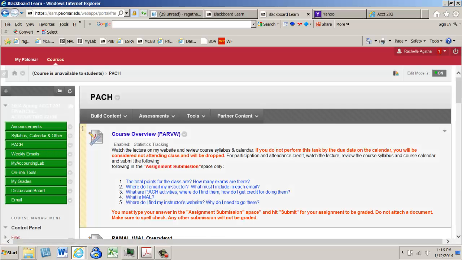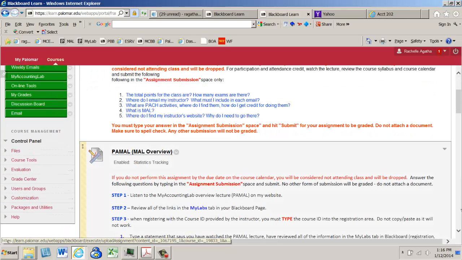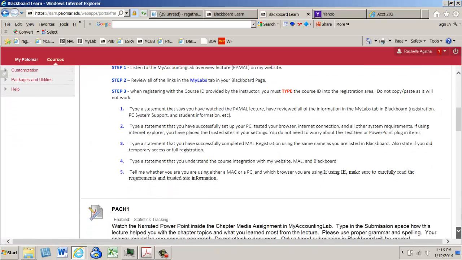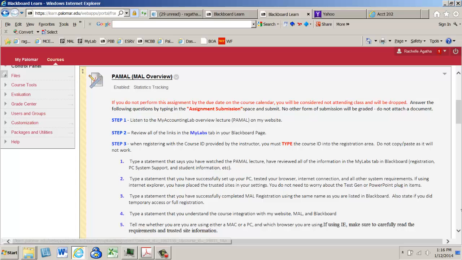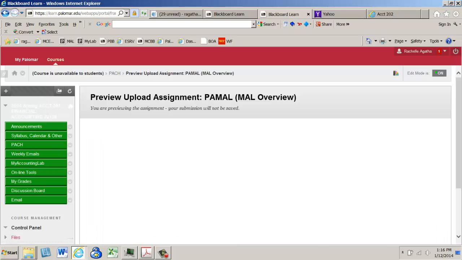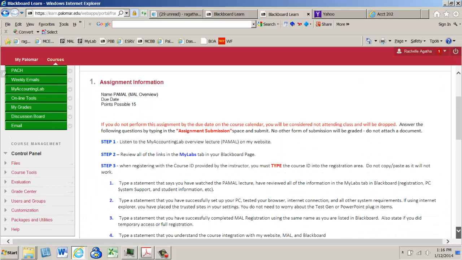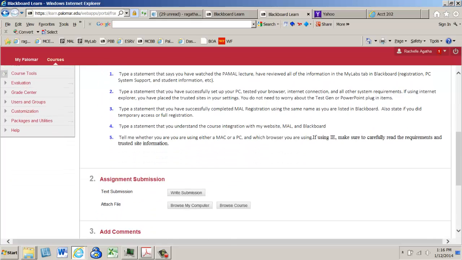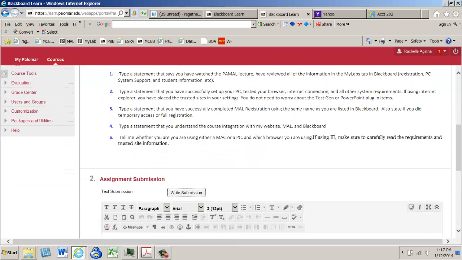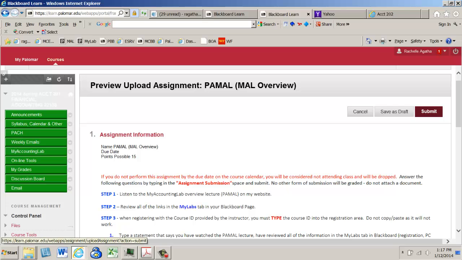Make sure, no matter which of your classes you're in with me, that you go into your PACH and you answer the questions about My Accounting Lab. It tells you what to do, and you answer all the questions. And remember, where do you answer those questions? You go into the assignment and you click on the assignment submission and you write a submission and then you submit. Send me an email if you have any questions.